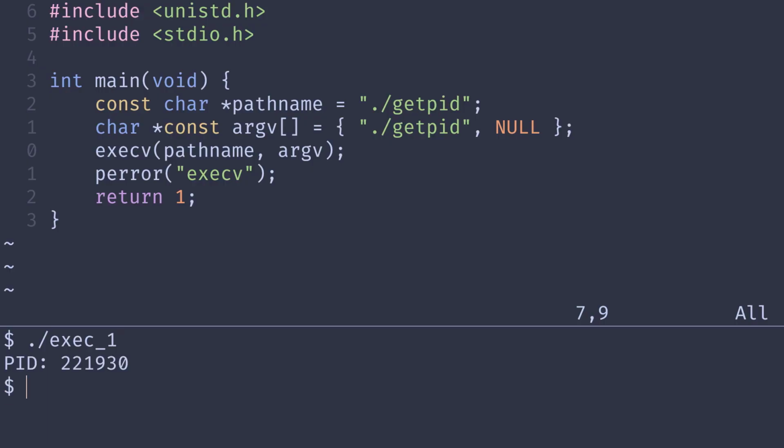Yeah, so let's test this out, and we can see the PID is 221930. Okay, let me see. Not have a return value? That's a good question. That was actually my next question I wanted to ask you all. Why are we throwing an error immediately after the call to exec? Why would it be an error for the execution to continue?